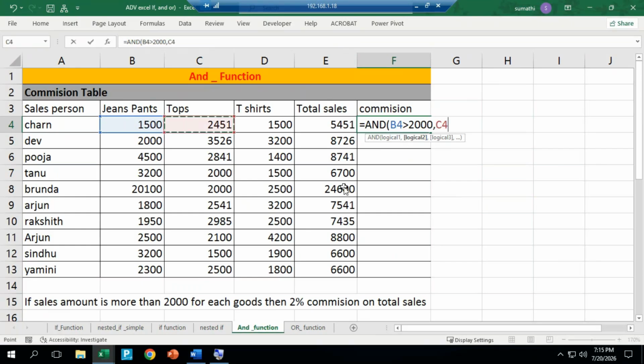Next product details, greater than 2,000. Again, comma. Next logical, this one, greater than 2,000. We have only 3 products, right? That's it. Then close the parenthesis. Once you close it, if I press enter, it's going to display true or false only.